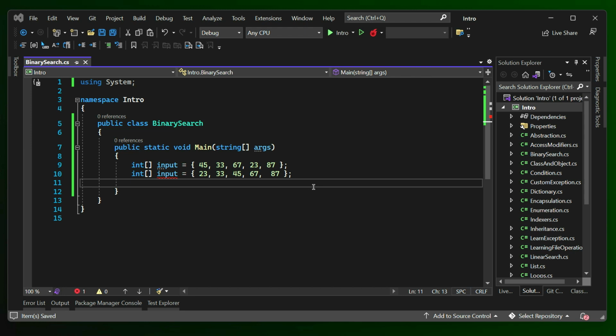In this video, we are going to discuss how to implement binary search. In the last video, we discussed the linear search algorithm, and now we are going to discuss binary search. First of all, what is binary search and why do we need to learn this?